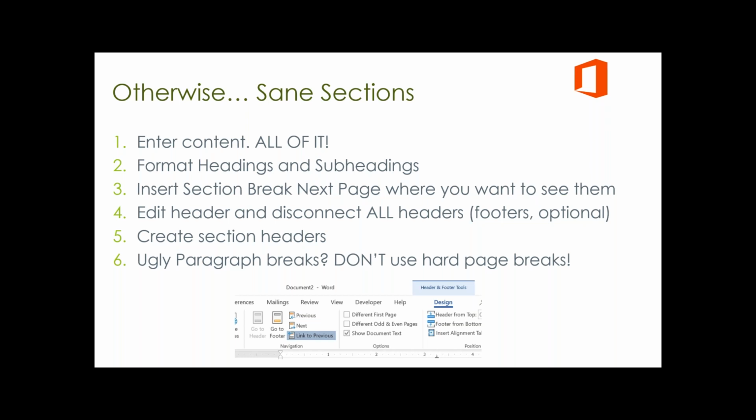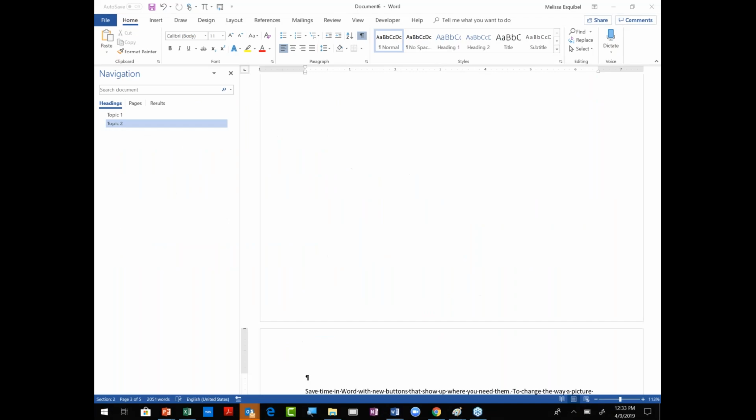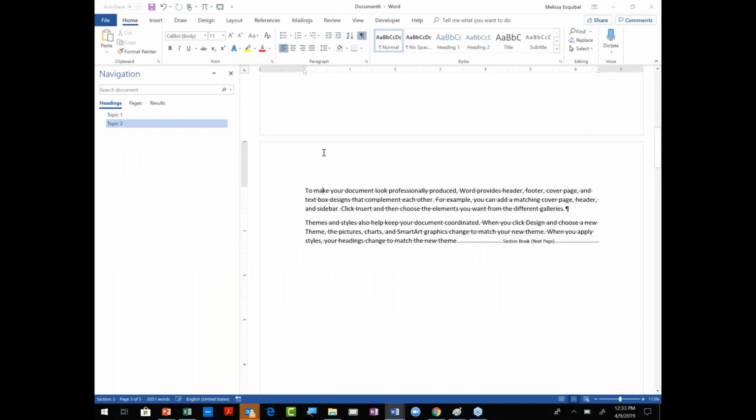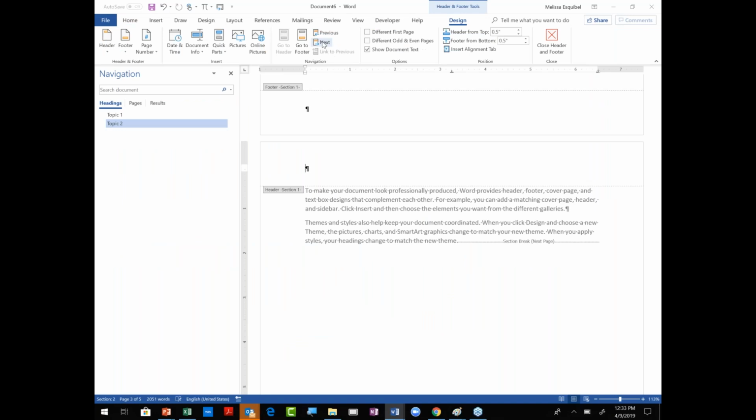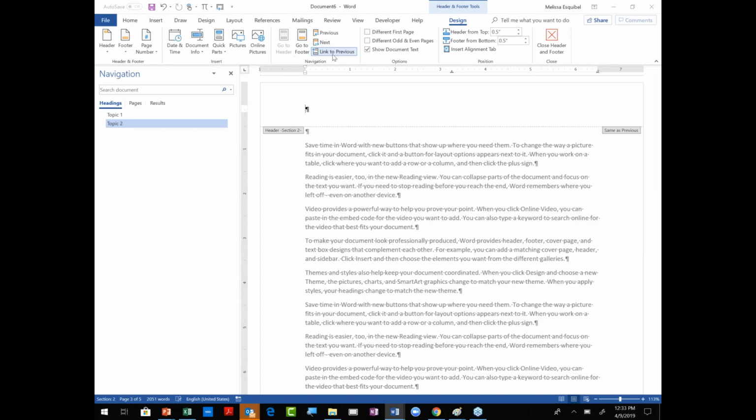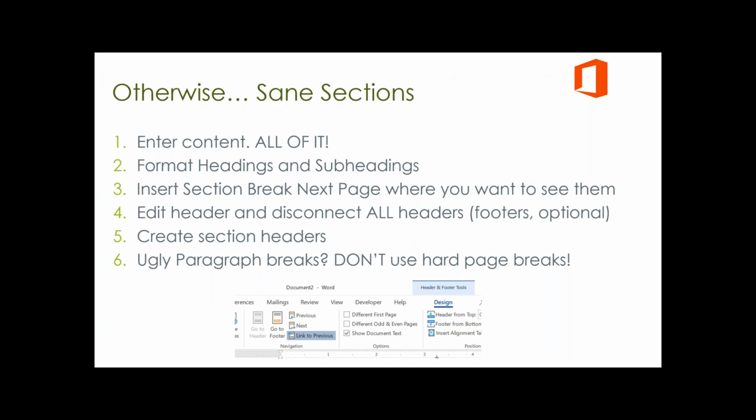Now you're going to edit the header. So you're going to go into each header and make sure, let me go to the next one here, that you unlink to previous. So before you've typed anything in, make sure you uncheck link to previous on all of them. Do that first. You may also want to do it on footers.